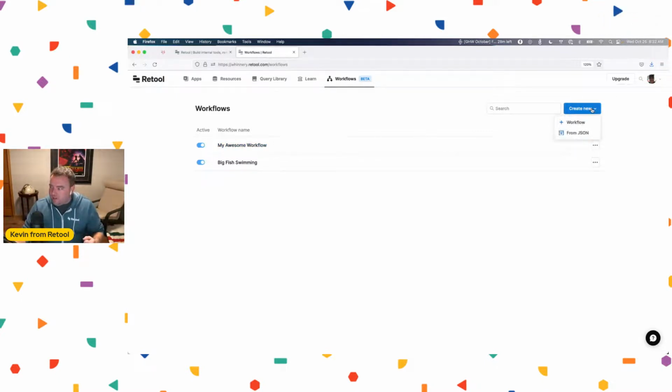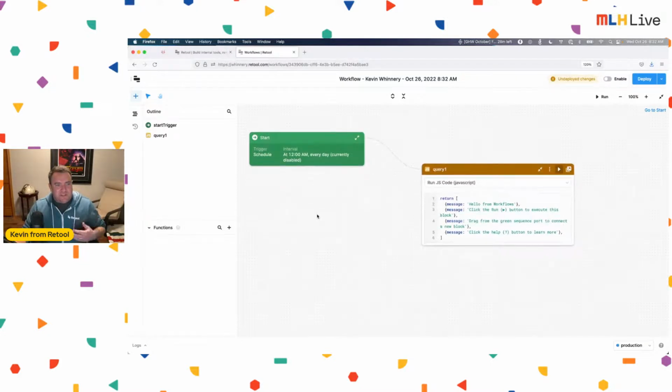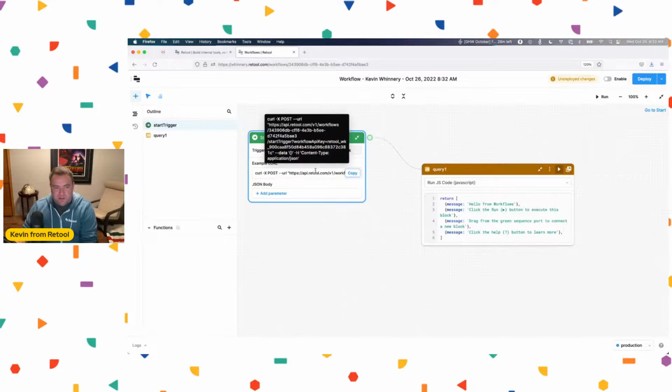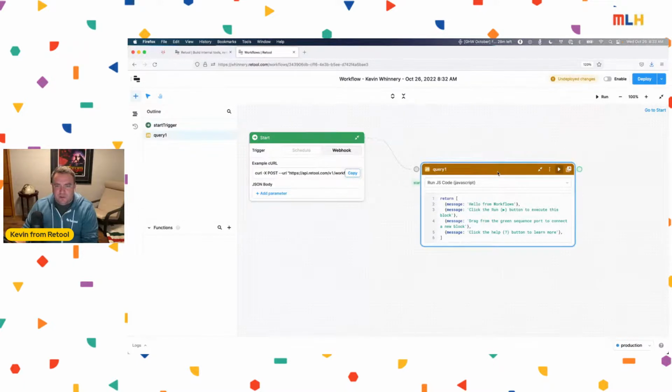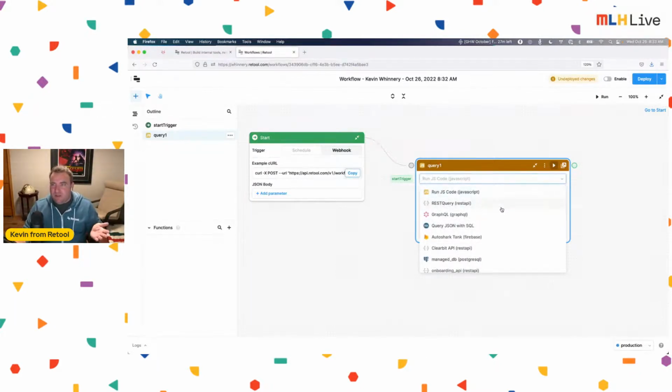So if I create my new workflow here, the canvas that I'm looking at starts with a start block, which, as I said, you can set up to run on an interval, or you can set it up to run in response to a webhook request. And then within the palette, or the canvas here, you can set up different queries, and these queries can do the same type of stuff that we can do in the UI.